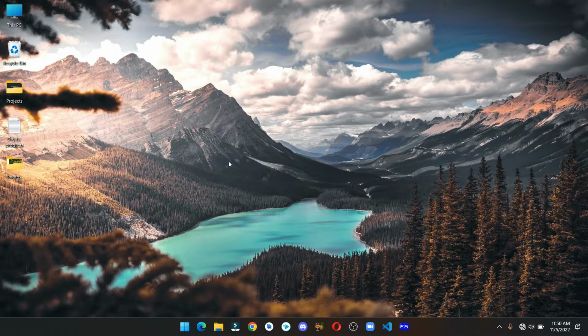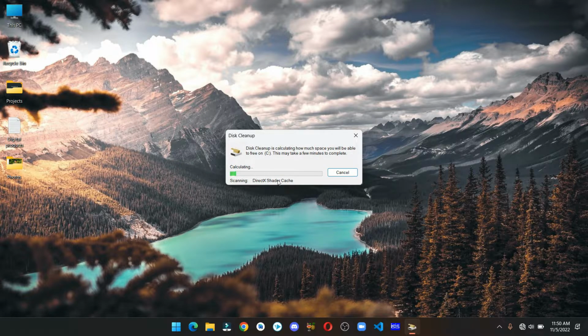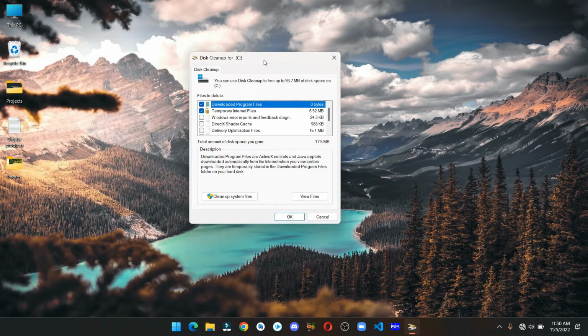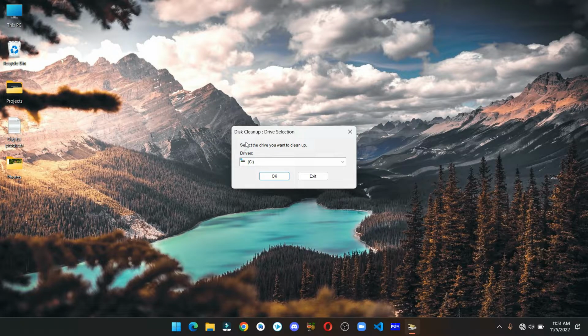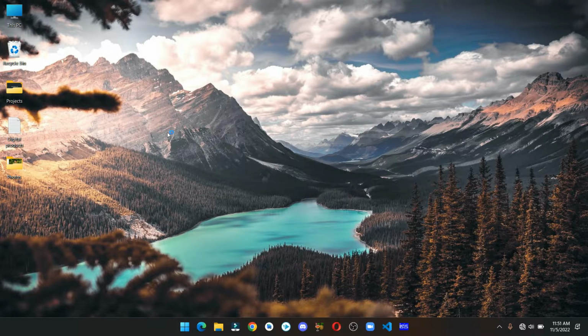Now select the drive and wait. So here we want to clean a system file, so let's click on clean up system files. Select your drive and this process can take a few minutes.